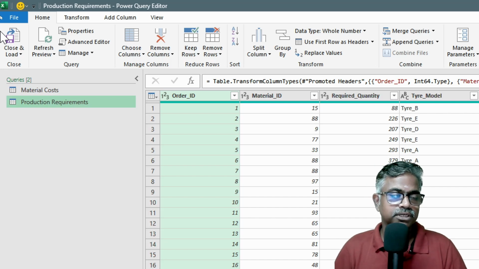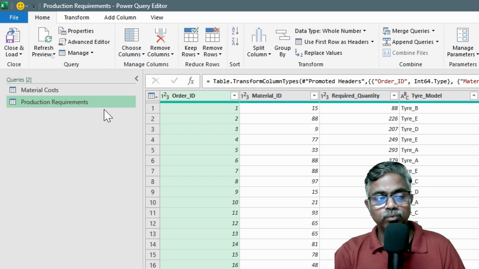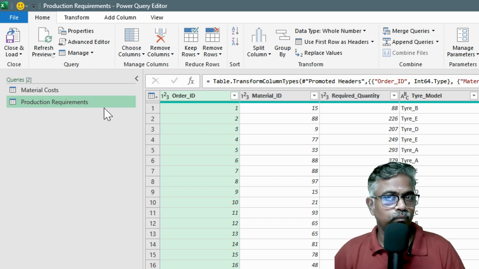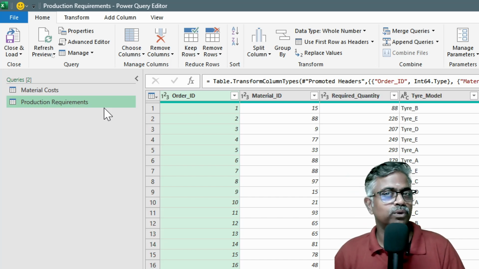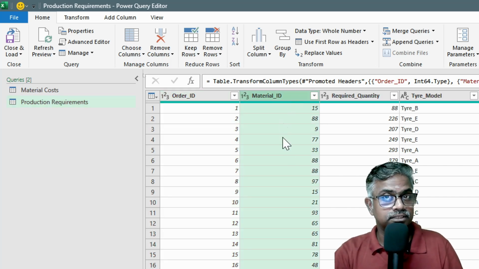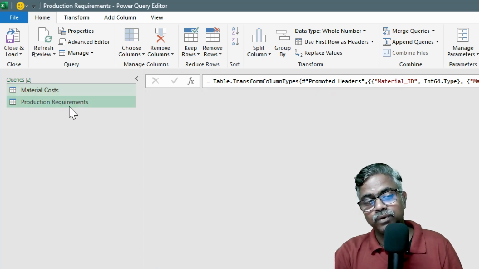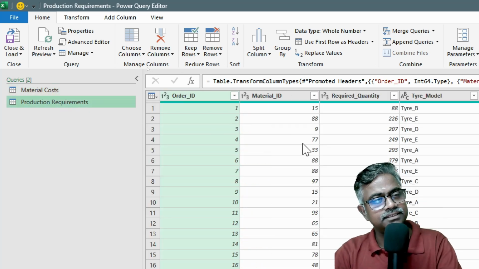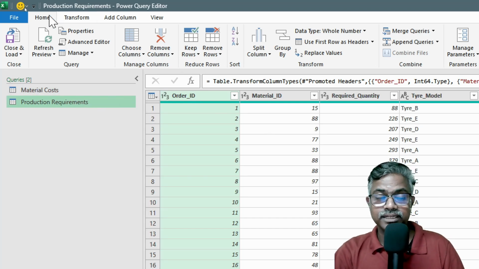Because they are simple and straightforward, no transformations are required, so we're going to directly accept the promote header and change type steps. Let's go for the merging, but before that, let me give you the situation. We want to know which are the material IDs which have been planned for production, but we don't have the cost for them. That means I want to get only those material IDs which do not have a match in the material cost table, the ones which are present only in the second table, not in the first table. So let's go ahead and do the merging.